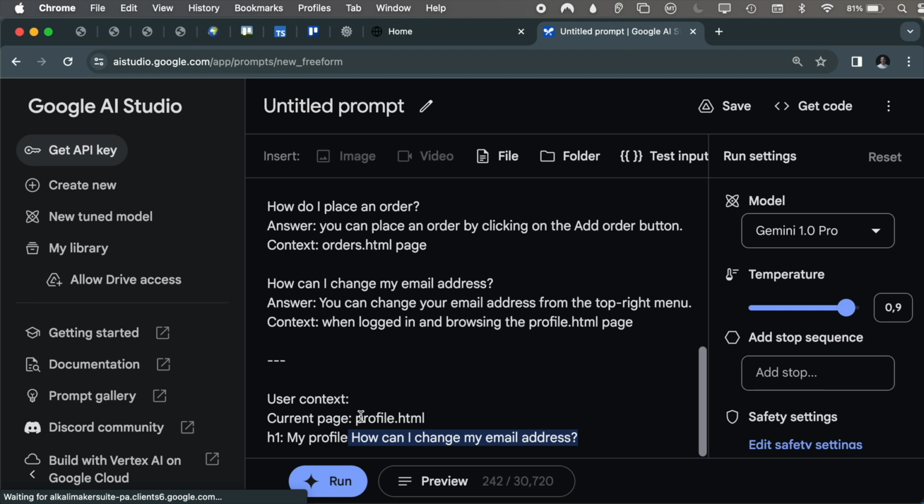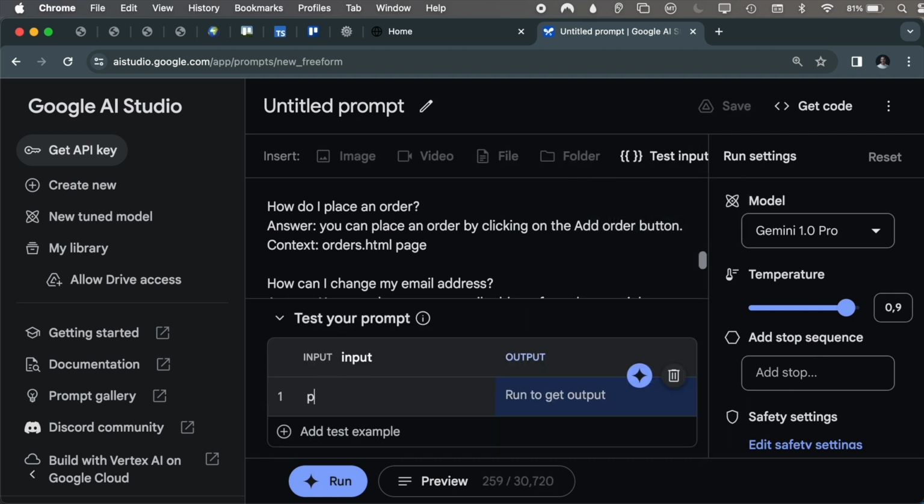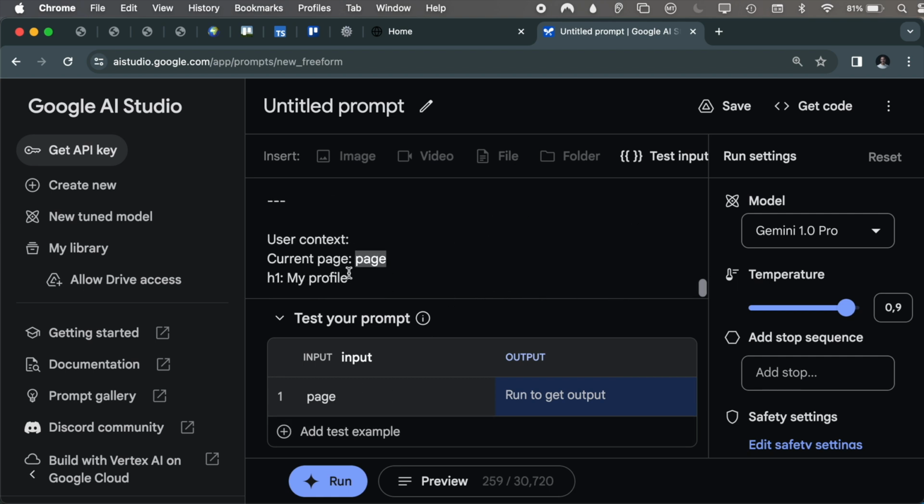Which makes sense. That's not a very tough one, but let me show you how we can do testing. Because this is the part we want to test, this is going to be an input and I'm going to call it the page. And then we're going to call this the H1. So this is the page. I'm going to write it in caps and this is the H1.